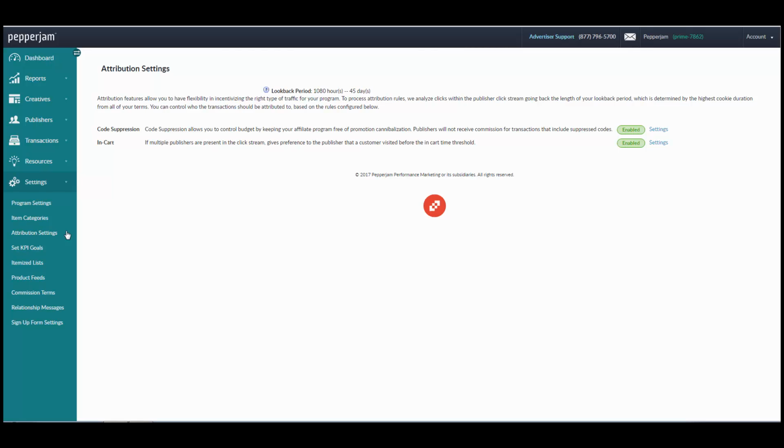You will also need to utilize dynamic commissioning in order to access either of these features. And you'll notice under the attribution settings, you'll see the option to adjust your code suppression settings and also your in-cart settings. For more info on how to set these up for your program, reach out to the Advertiser support team.